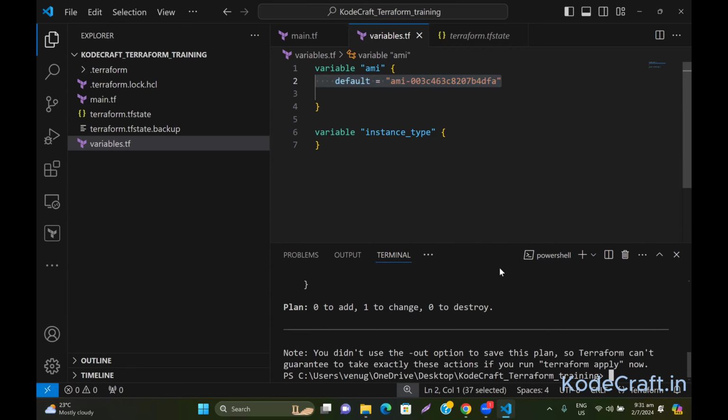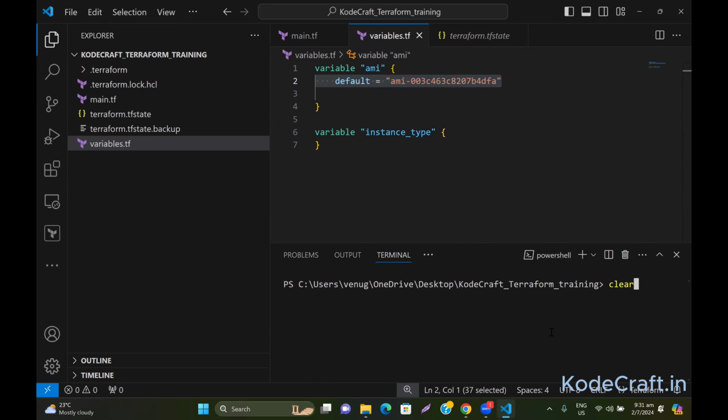Now in this case, if I run terraform plan, it asks for user input. I don't want it to ask for user input during runtime. So if we want to do this the automation way, it should not ask for user input. For that, we use var instance_type equal to t3.large. So that means this is the variable. You can also check the syntax here.